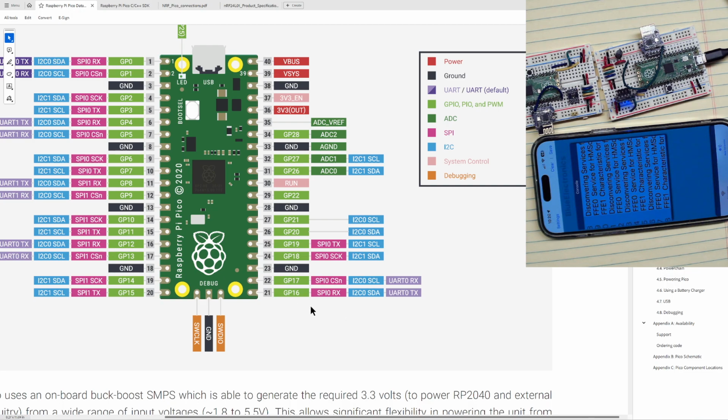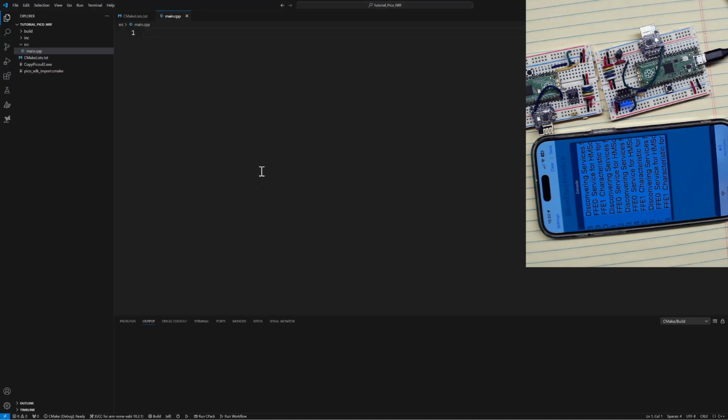So the HM11 is connected to UART 0 on pin 17 and 16, and the SPI is SPI 1 and is 10, 11, and 12. CSN is on 9 and CE is on 8. So let me change to my setup.